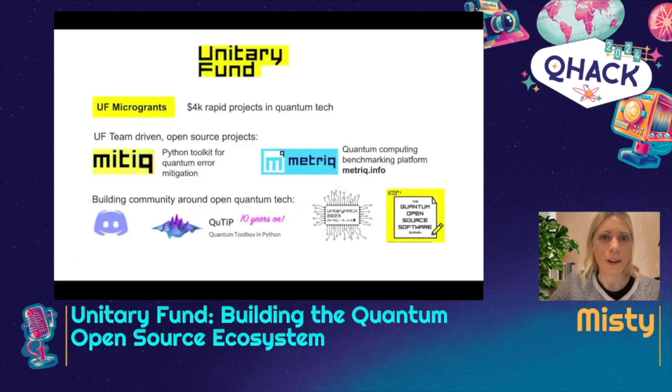And so I want to share a bit about some of the main programs that we have at Unitary Fund. So the first one is our microgrant program. And that's for $4,000 that we give away for rapid projects in quantum technology. So get people who are excited about quantum technology and who are wanting to do something for the community that will benefit the ecosystem as a whole. So we help them do that with these microgrants. And I'll talk a little bit more about what that looks like in just a little bit.